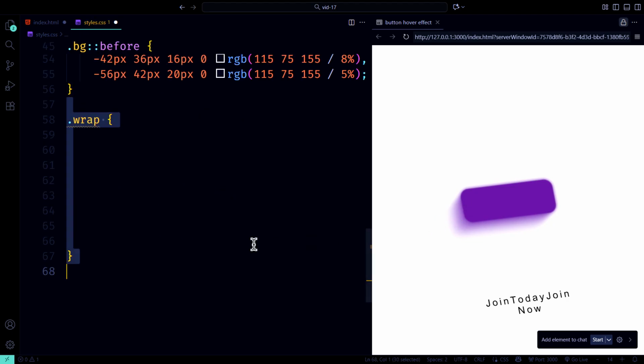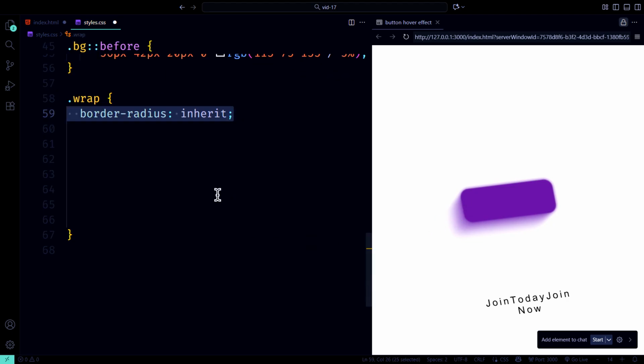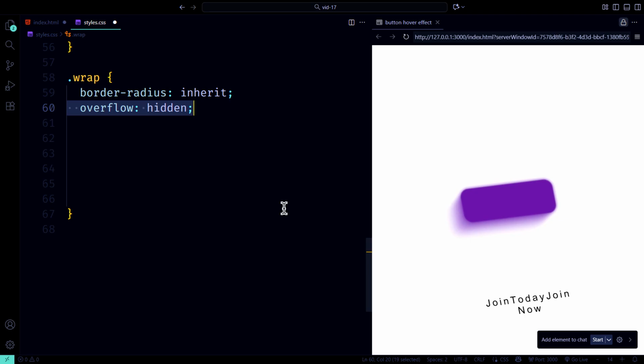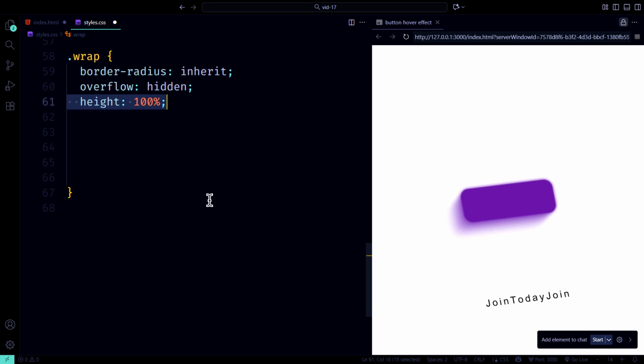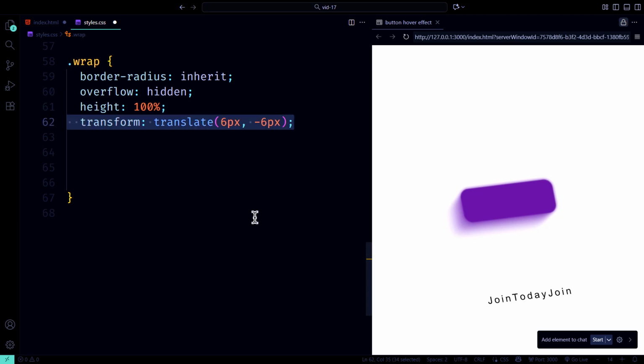We begin now with the wrap class. The wrap uses border radius inherit, so it matches the rounded edges of the main button. Overflow is set to hidden, which means anything that spills outside the wrap boundary will be clipped. The height is set to 100%, so it fills the full inside space. Then we apply a transform translate of 6px on the x-axis and minus 6px on the y-axis. This pushes the wrap slightly so the layered effect becomes visible.